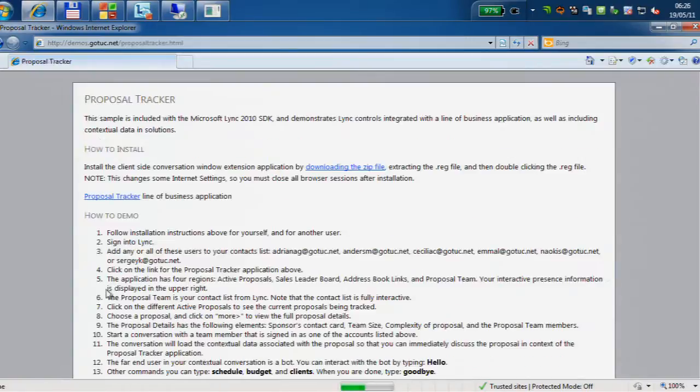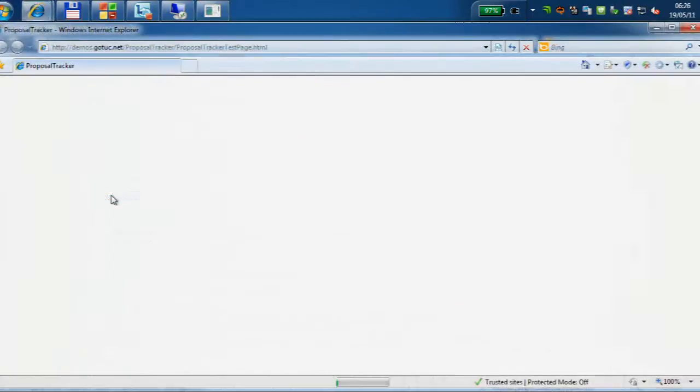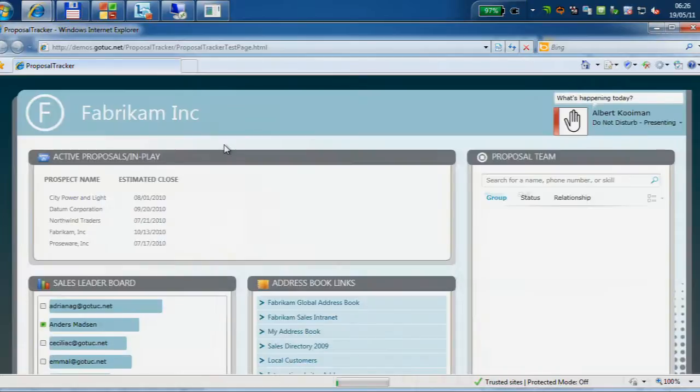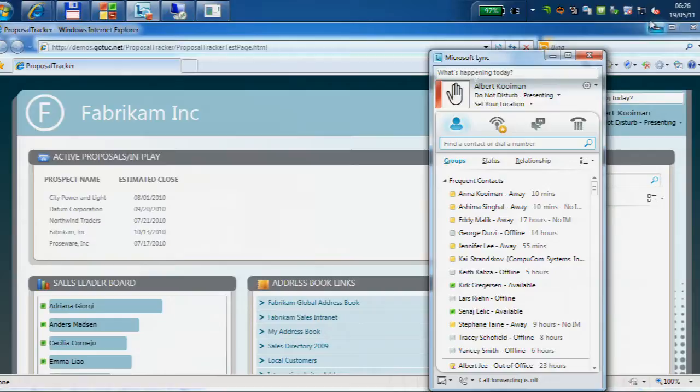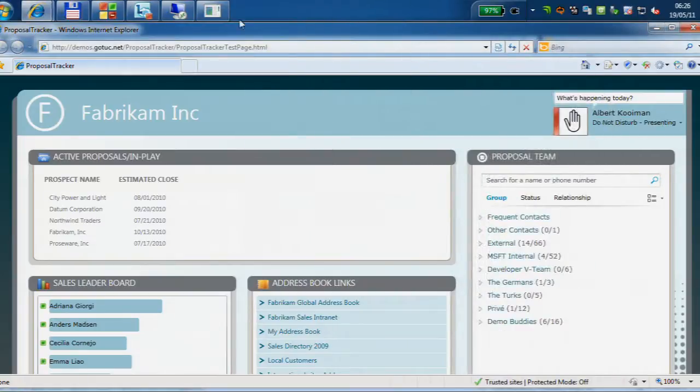Here's the proposal tracker. Here we are. So here at this very moment, actually I am connected to this particular application. You can see here I'm actually having my status set to do not disturb, and that's exactly the same as what I have in my Link client as well. And I can change that.